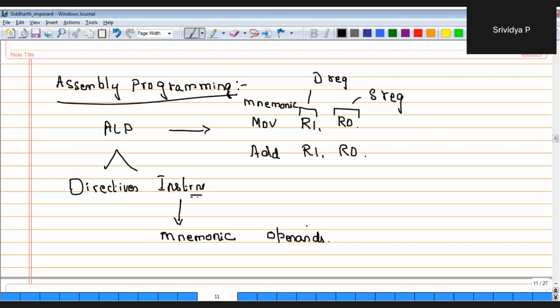will not generate any machine level language code. Only instructions are converted to machine level language. So an ALP consists of assembly level language instructions and directives.